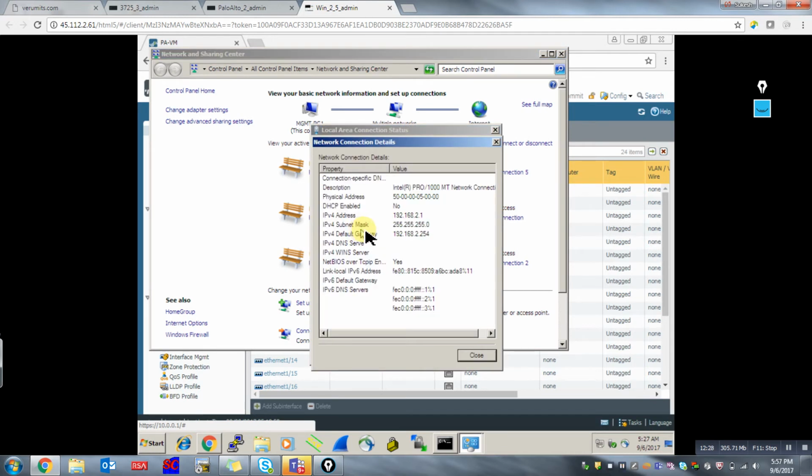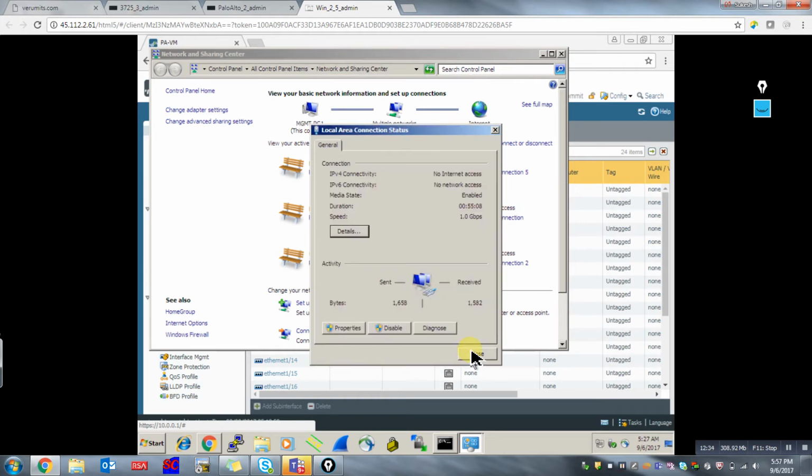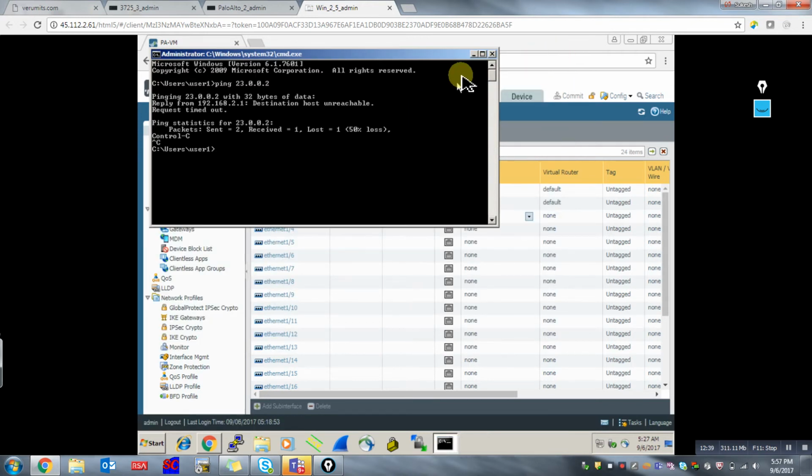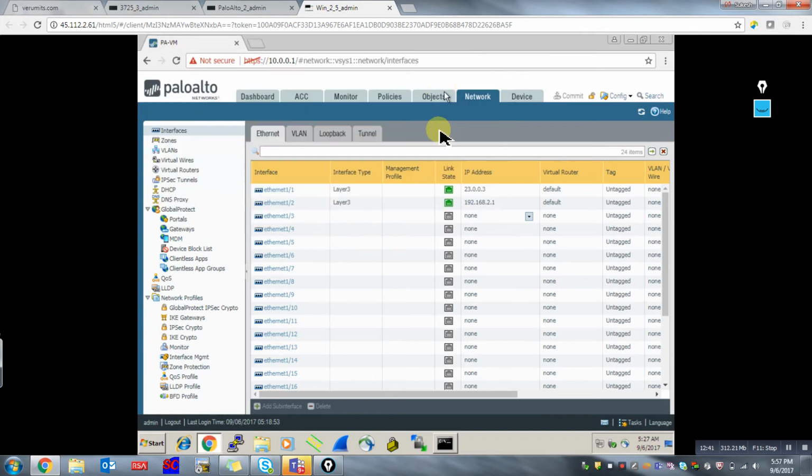So 2.1 is the IP address and the gateway is 2.254. Now let's look at the policies.